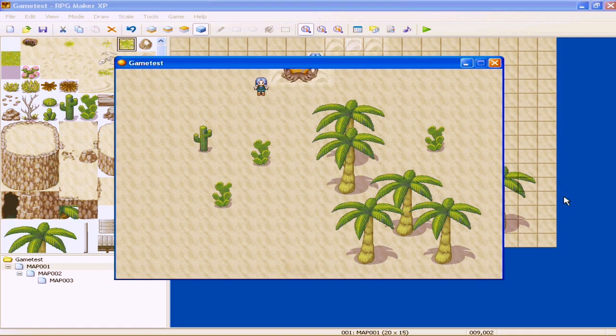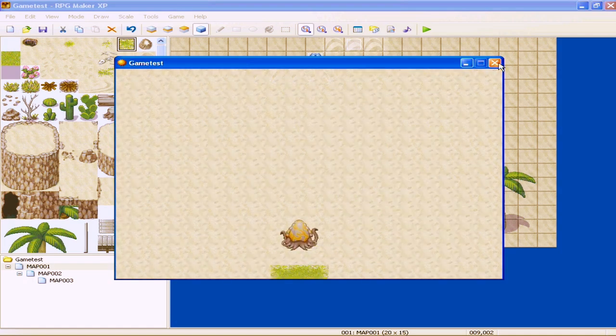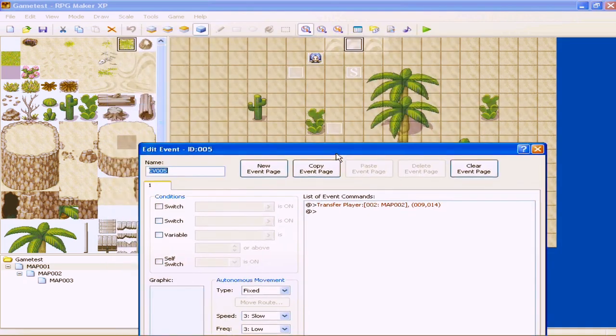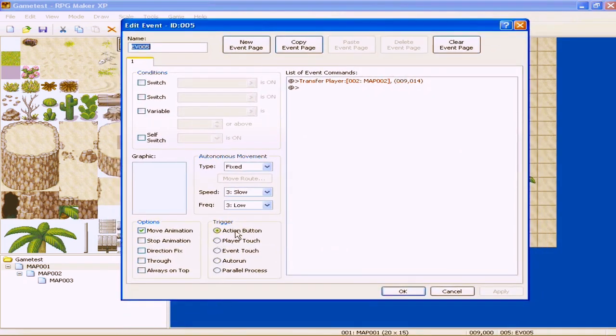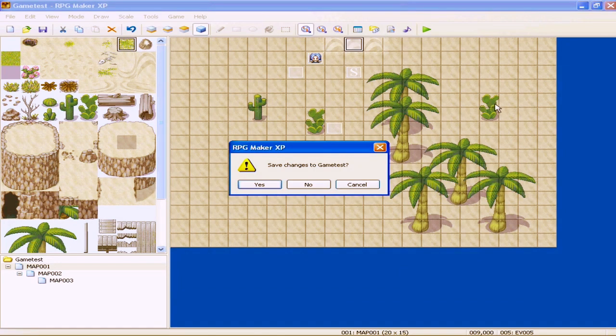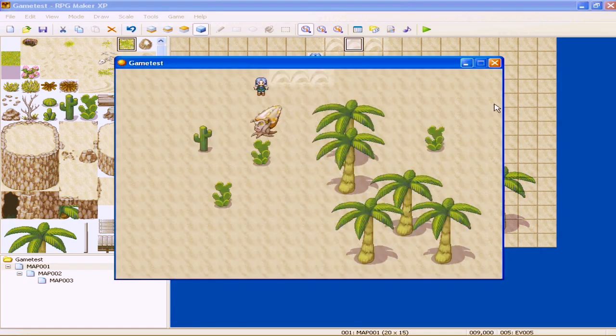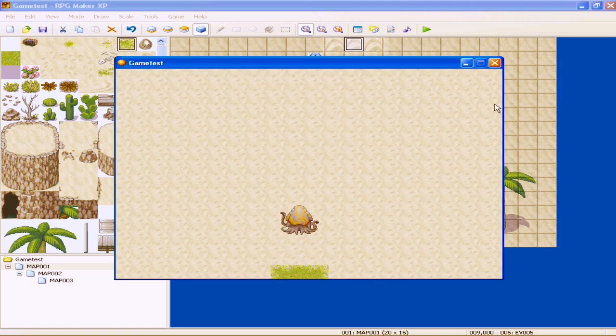Oh right, I forgot something. To go to the next map, we have it set as action button, which means you have to press enter to go to the next map, but we don't want that. We want it so that if we touch it, we go to the next map. So let's retry that. And bam, we are at the next map, which can have anything in it. The possibilities are endless.